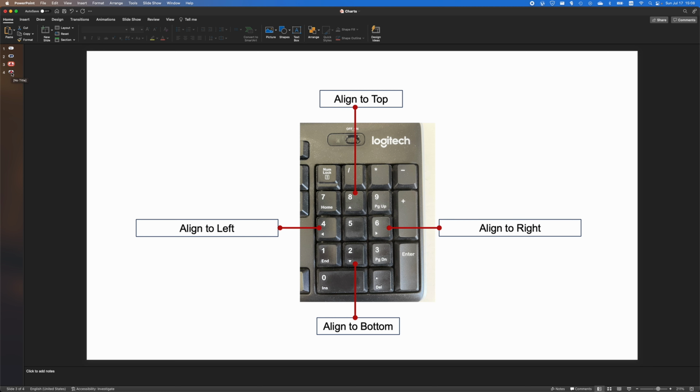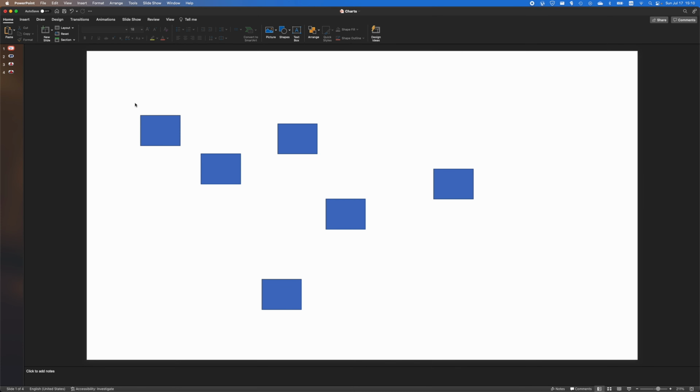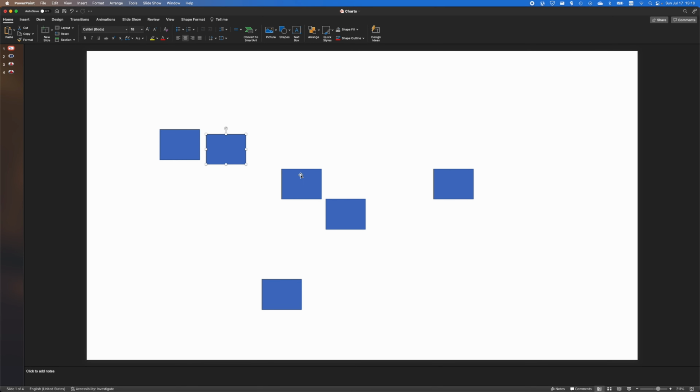When we go to other elements, it becomes a question of taste. I prefer to have distribution keys locked to numbers 1 and 3 because they're used more frequently, and 1 and 3 is just closer to my hand, and moving to the front and back being associated with the numbers 7 and 9. As for the alignment to the middle or to the center, I prefer to reserve the numbers 0 and 5 for them. Okay, let's see how we can do it. On the slide I dropped a few random objects in random positions so we can test our hotkeys later on.